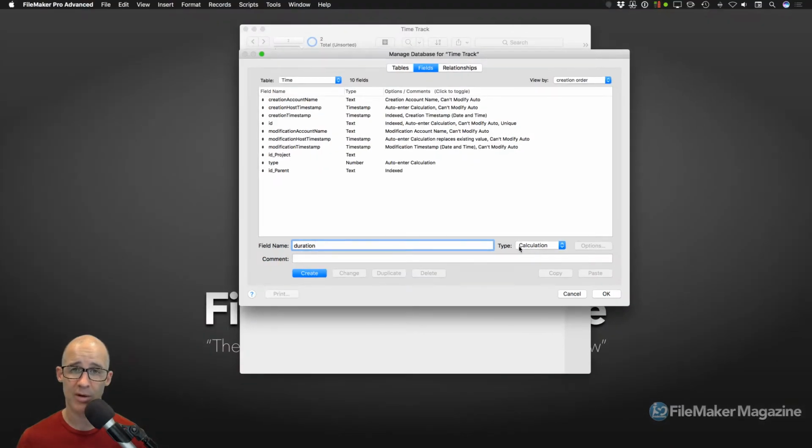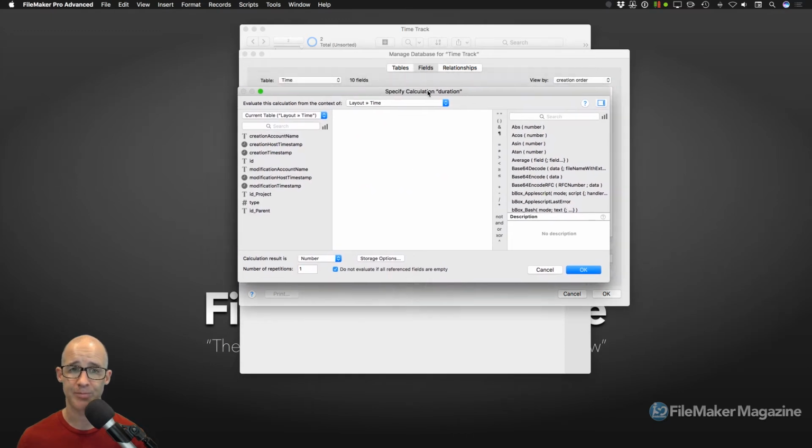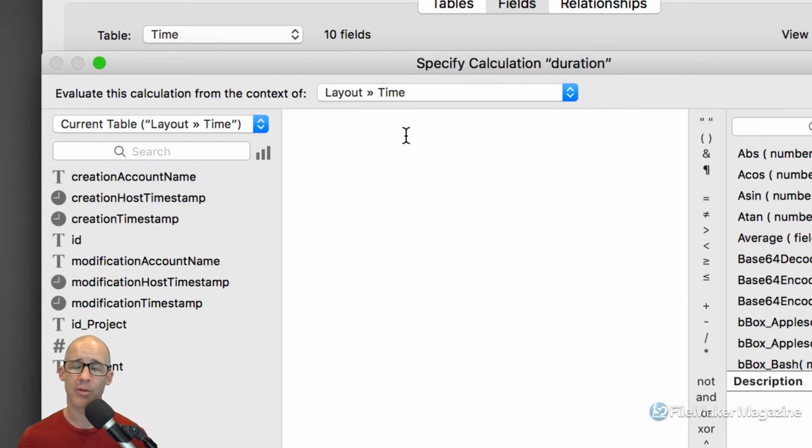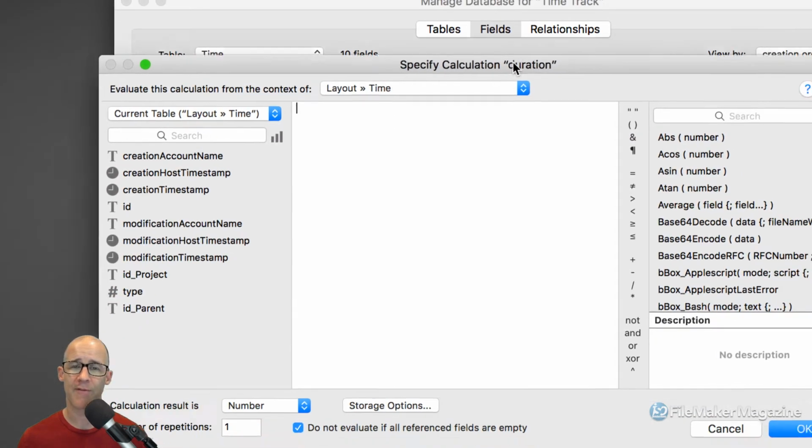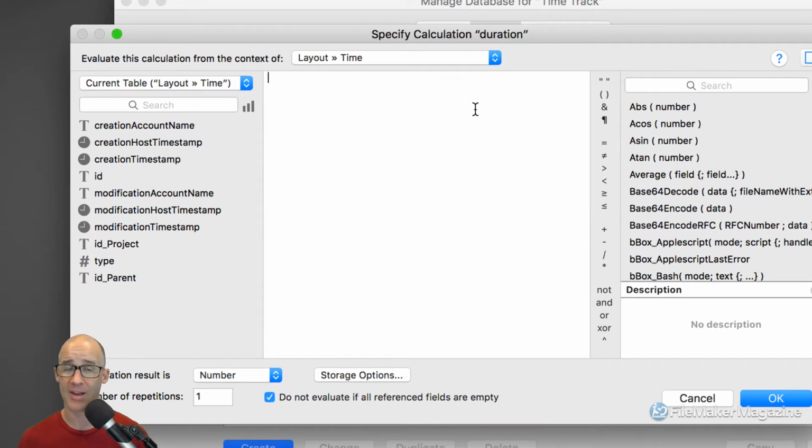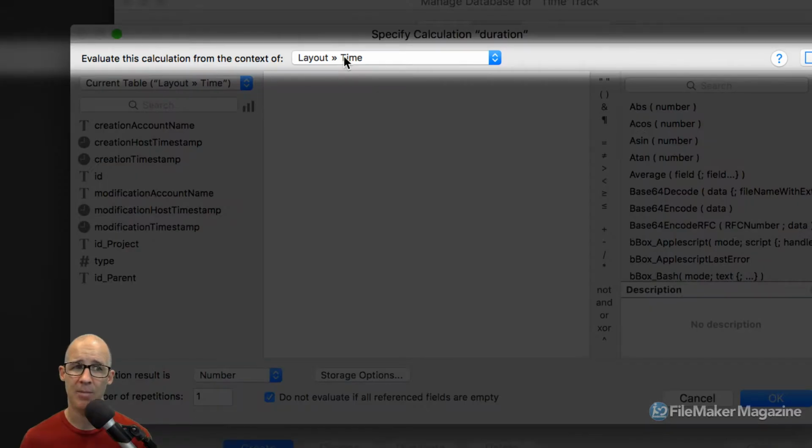And we're going to learn a very important lesson in today's video. So I am going to create this calculation. Now, when we were going through the section about fields and calculations, in the previous series, I think the previous 11 or 13 videos, one thing that we did not spend a whole lot of time on was this setting right here. Evaluate this calculation from the context of.